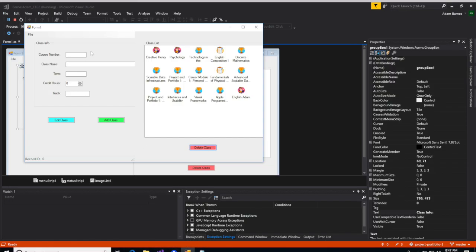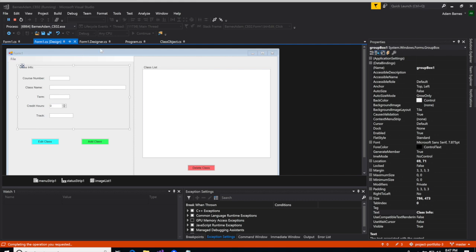That's pretty much everything. I just wanted to show and demonstrate the abilities here. We'll exit out, and that will be it.